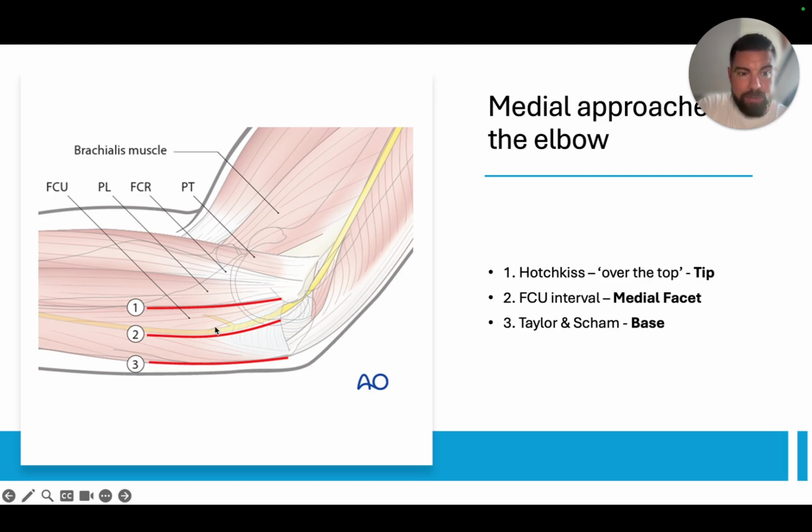That is your Hotchkiss. The next one is just think about your ulnar nerve. You've got two heads of FCU, and if you go between the two of them, that's your FCU interval for these ones. And then if you go through for your number 3, which is your Taylor and Scham, you're taking off the whole flexor pronator mass here.